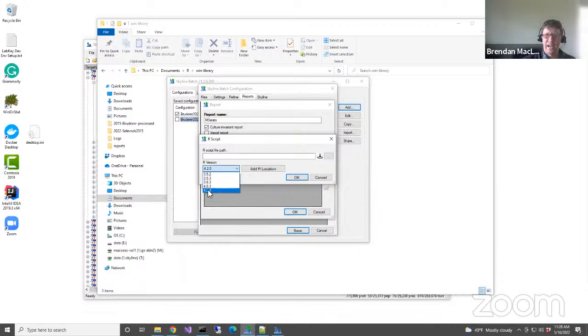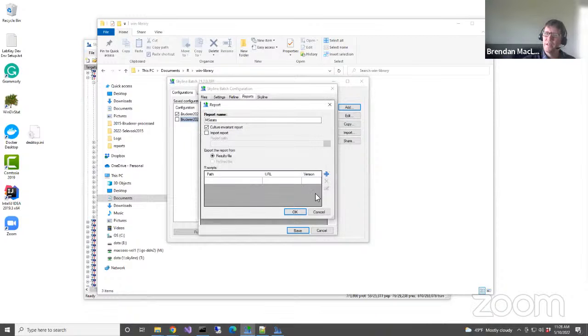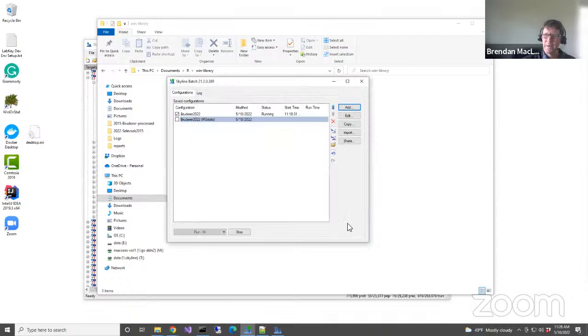I saw it have some trouble picking up 4.2 right after I installed it, but after shutting down Skyline Batch and coming back, it eventually picked up that R 4.2 was on my computer. So that's about all I can tell you about that one.